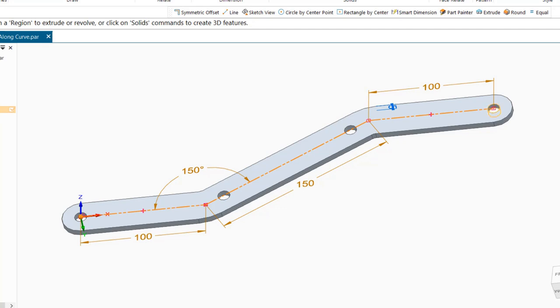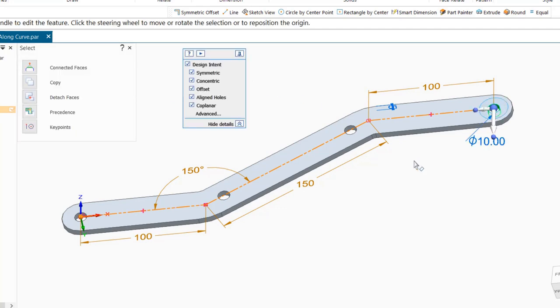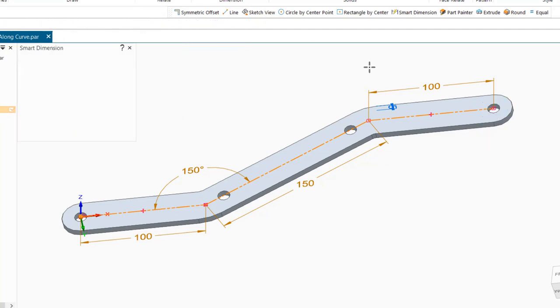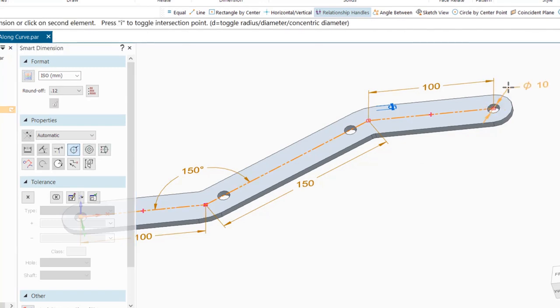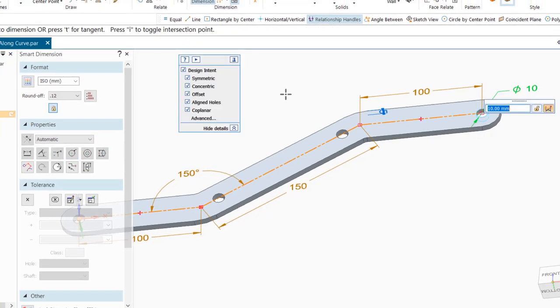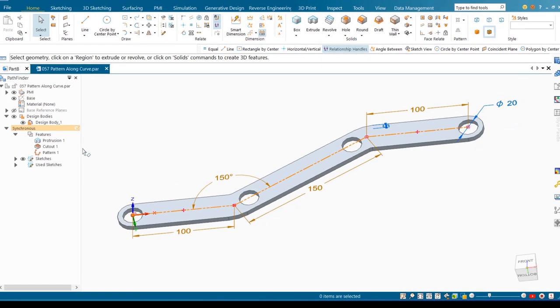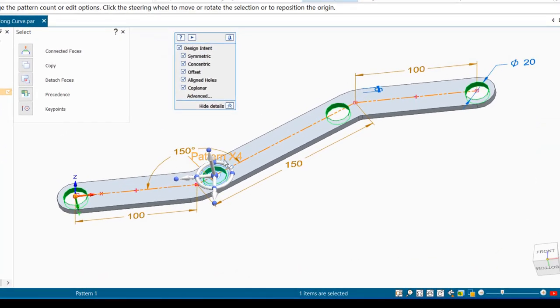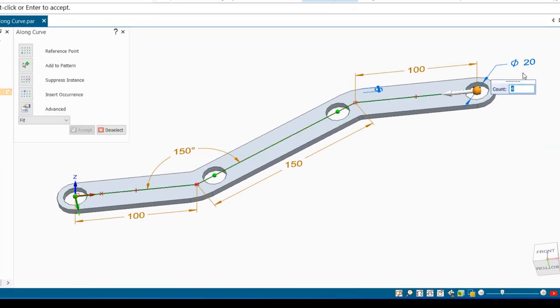And so I could come back to the original cutout. The first thing I might want to do is add a dimension to that cutout, and then change that to 20. Now I'll come over to the pattern command and identify the pattern and change the number from 4 to 12.